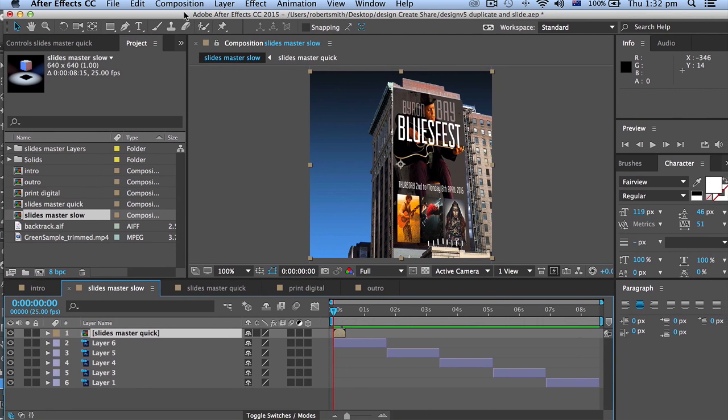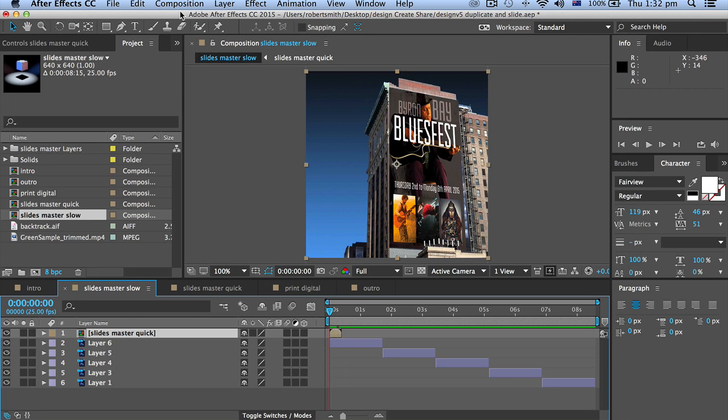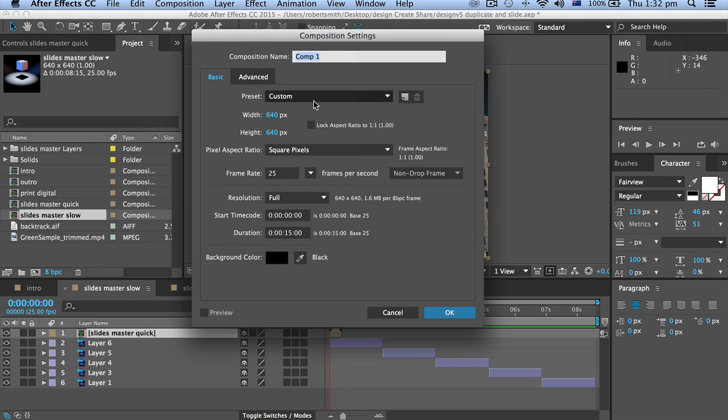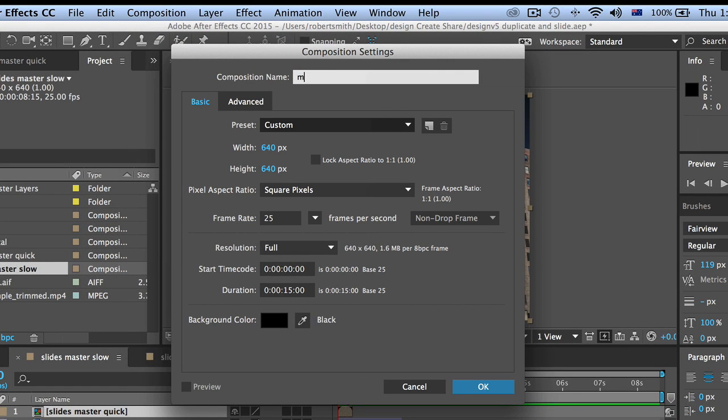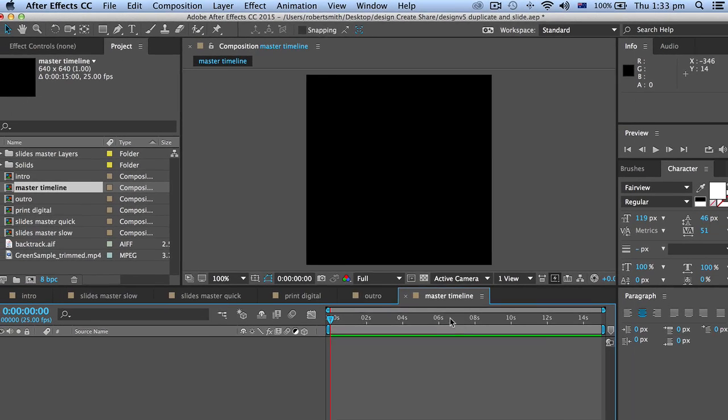Okay, now here's a bit of a weird concept. What we're going to do now is take all of those compositions and put them inside another composition, like a master composition, if you like. Okay, so let's do that. I'm going to go Composition, New Comp, or Apple N. I'm going to call this master timeline to be more specific, like that. 25 frames per second, 15 seconds is good, and OK.